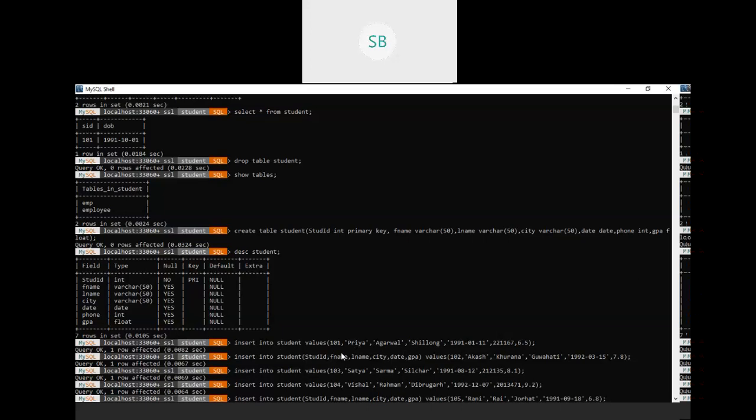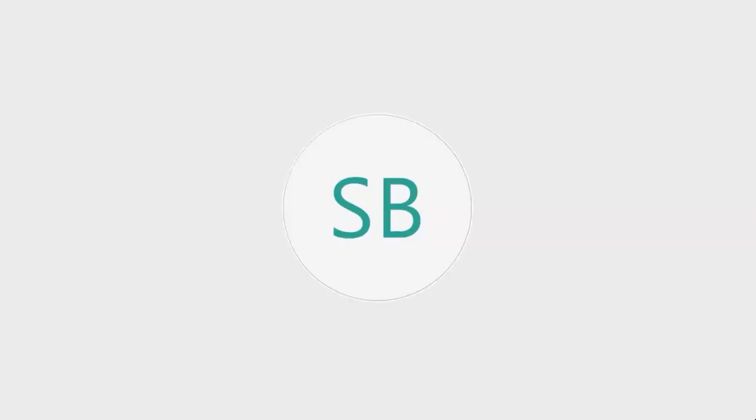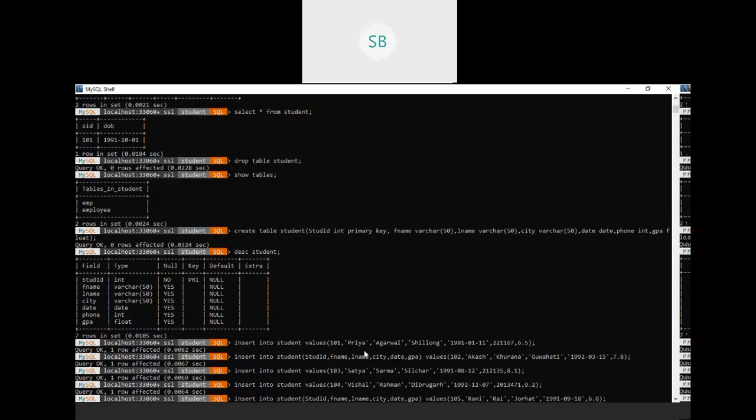For any integer number or floating point number, we don't have to use the single inverted commas. But for any character or date, we have to insert it within quotes. Also, you remember, the date format is different here, because this is the default format accepted by date. Now this is done, it is okay.